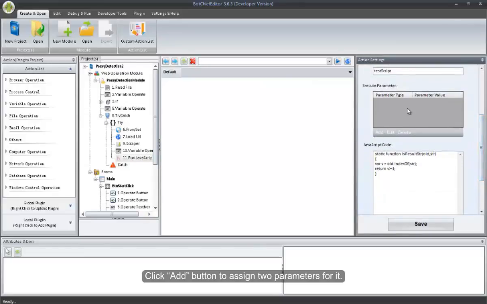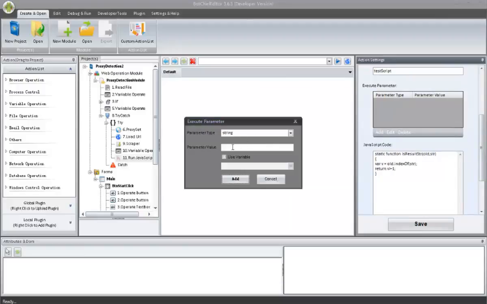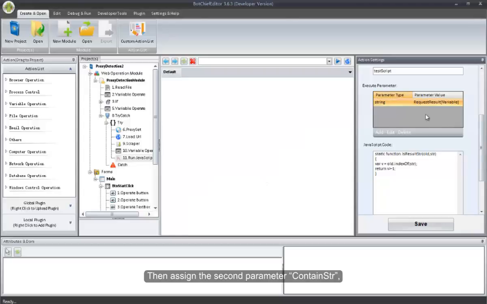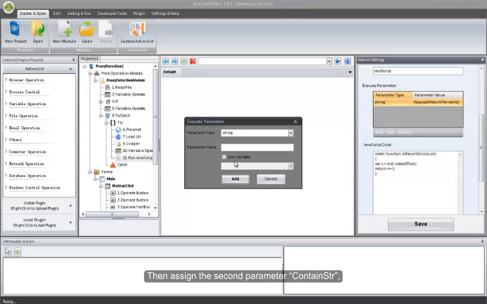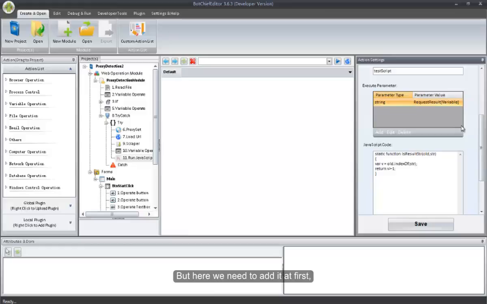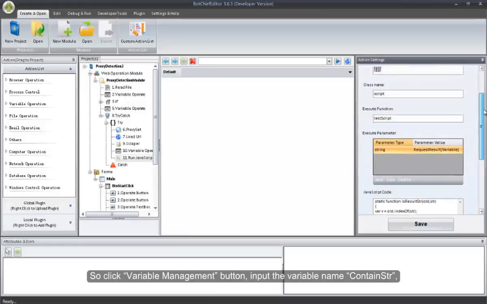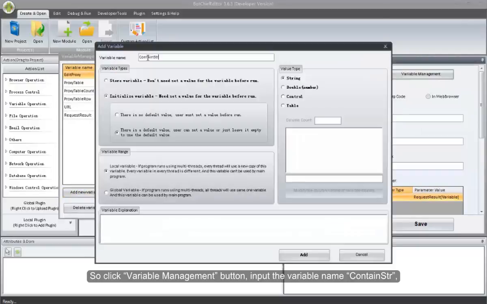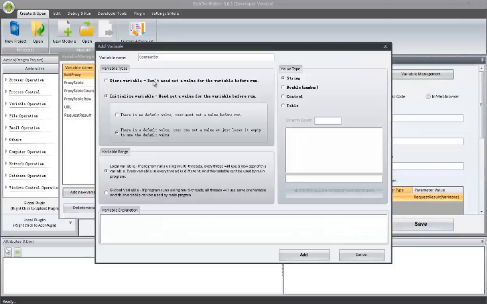Click Add button to assign 2 parameters for it. Assign the first parameter request result, and then click Add. Then assign the second parameter contain SDR. But here we need to add it at first. So click Variable Management button, and put the variable name contain SDR. After set all, click Add.